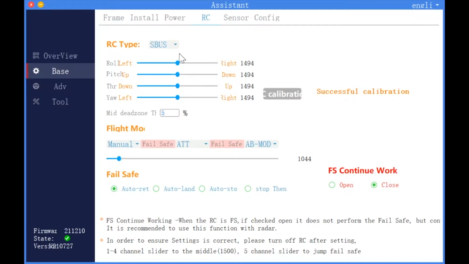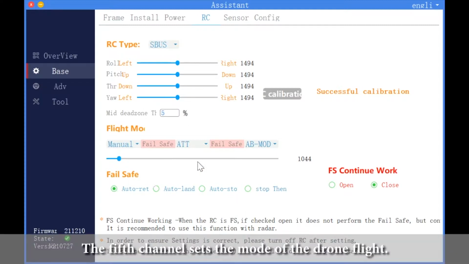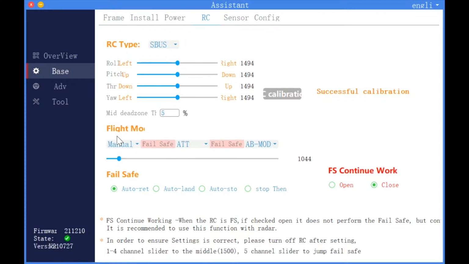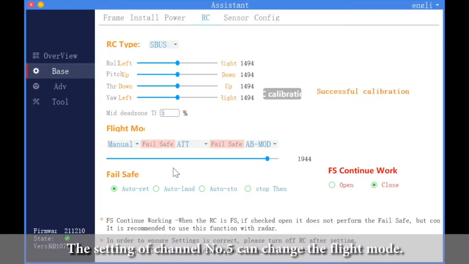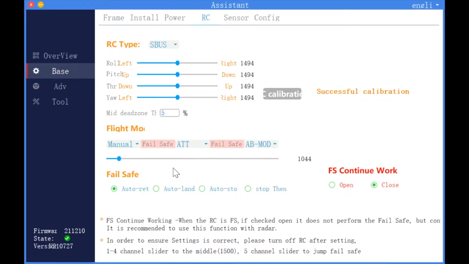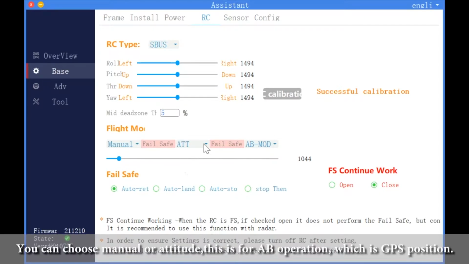The 5th channel sets the mode of the drone flight. The setting of channel number 5 can change the flight mode. You can choose manual or attitude. This is for 2AB operation, which is GPS position.